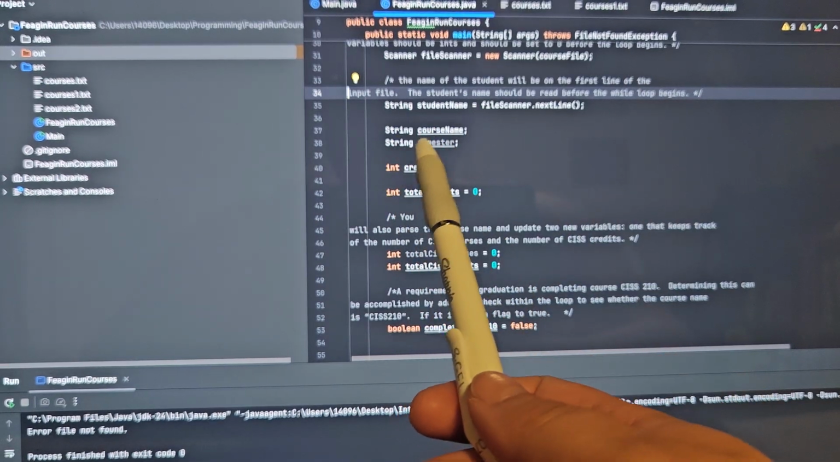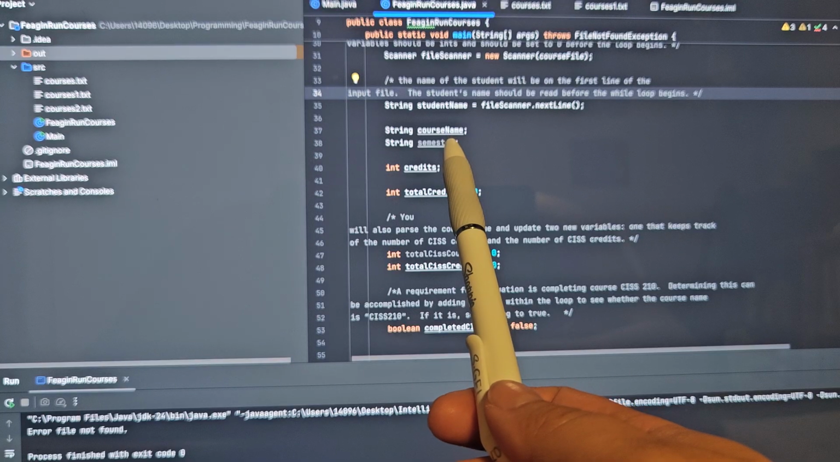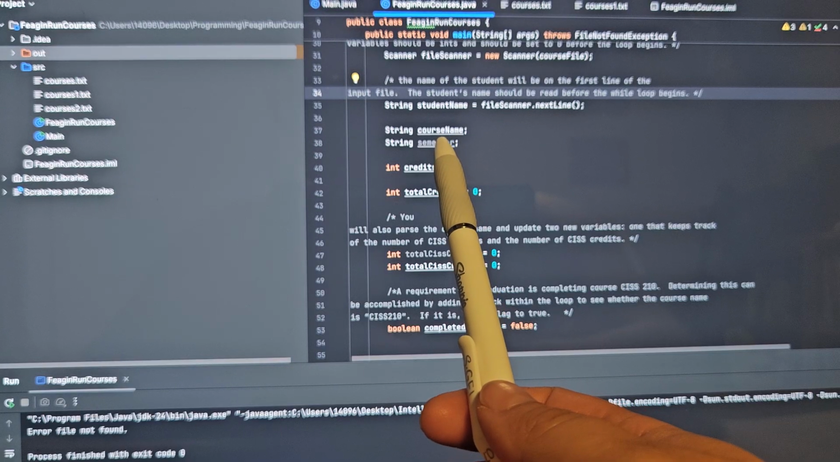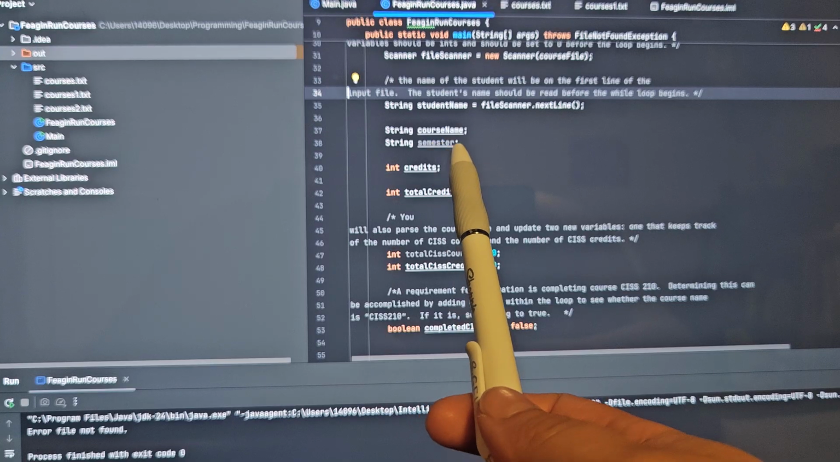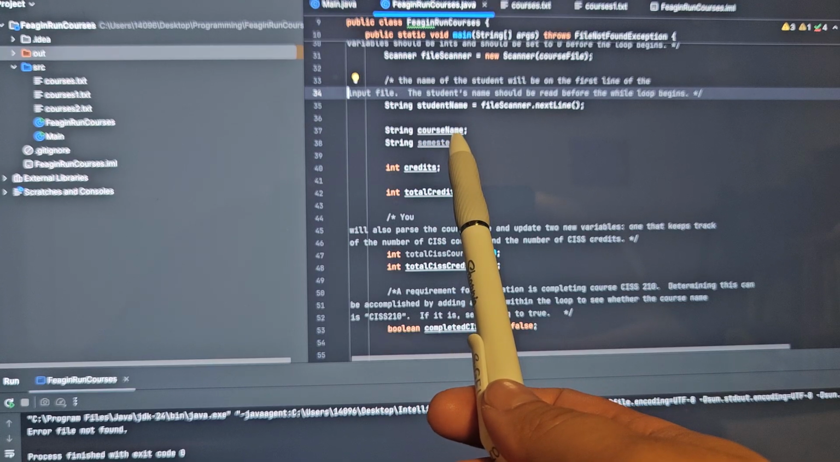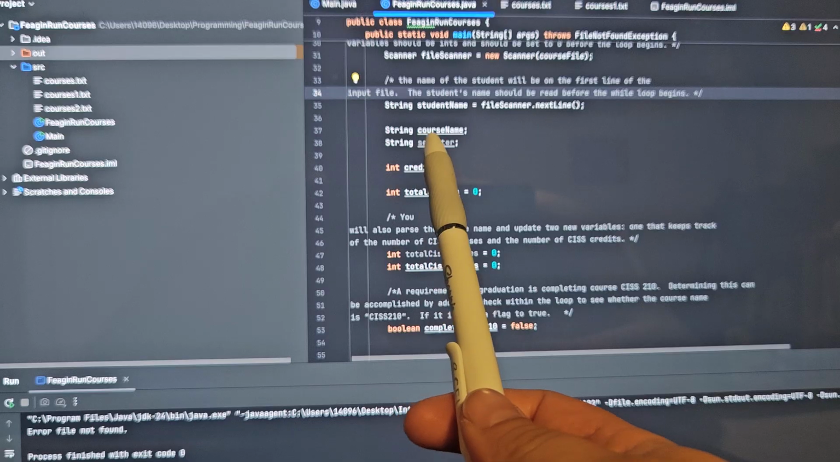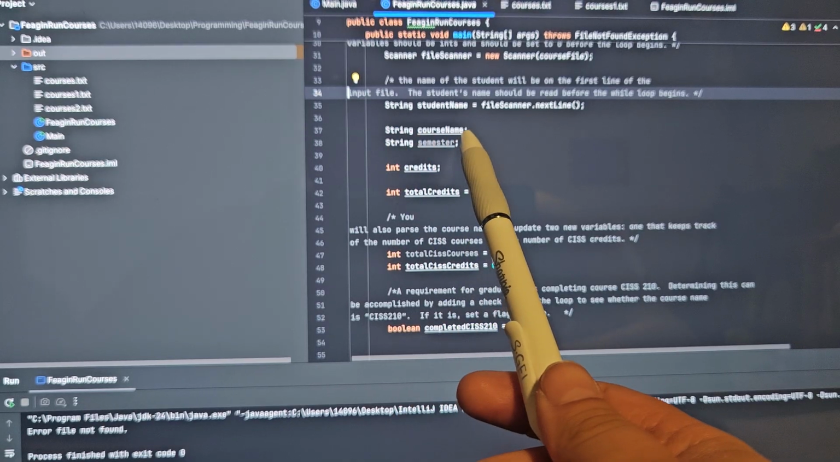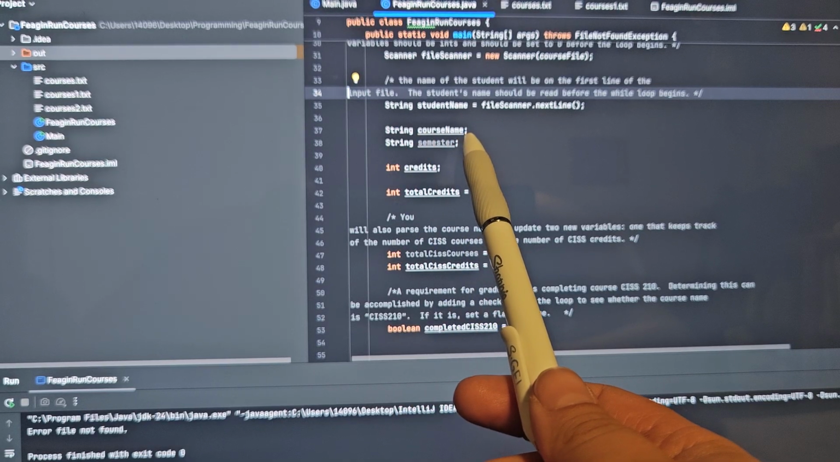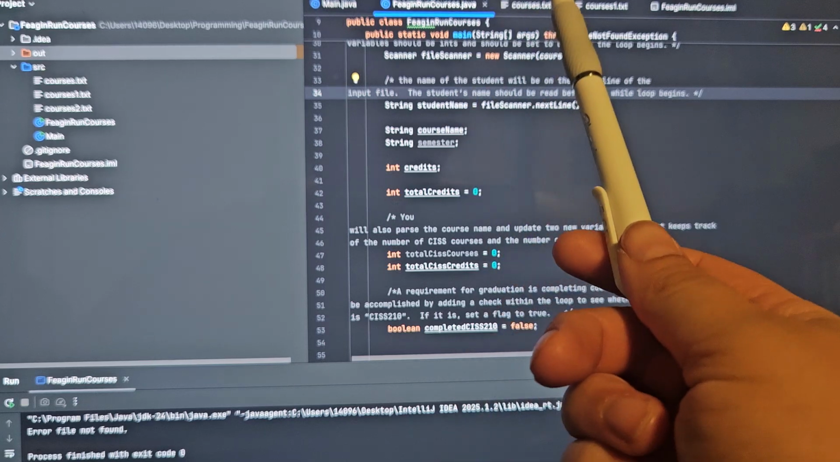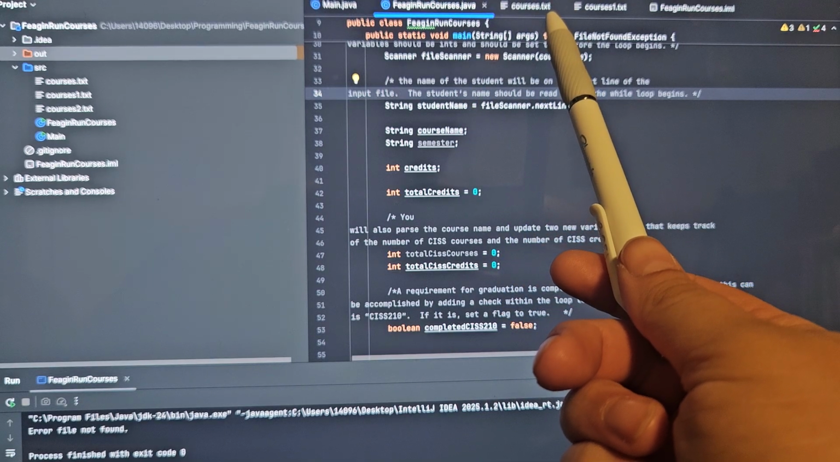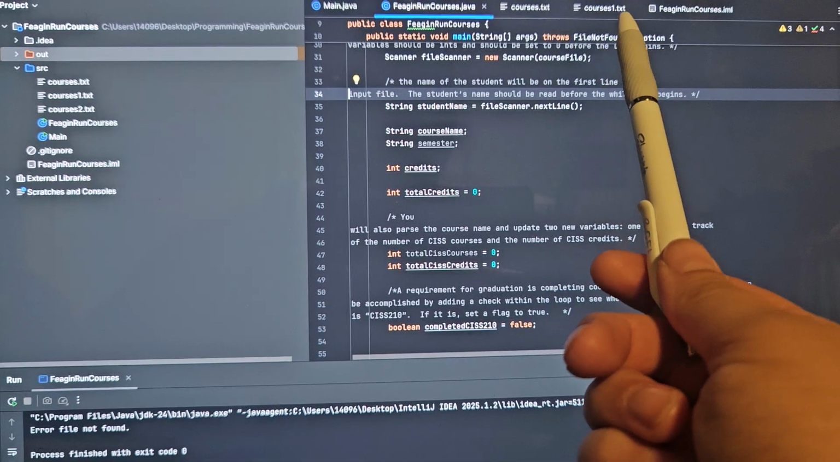Okay, so the String courseName just declares the variable courseName so that you can store it later when we start the loop. It's going to let us store the course name from the courses1.txt file.